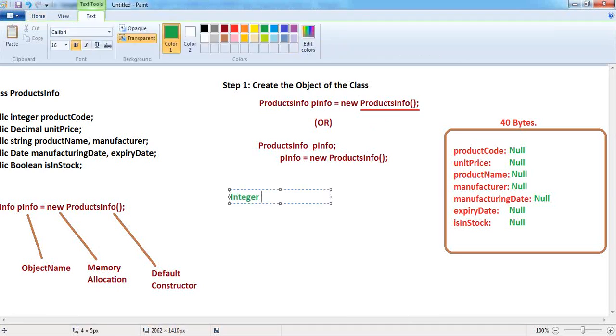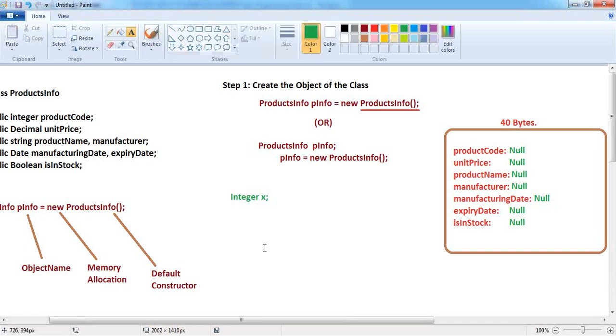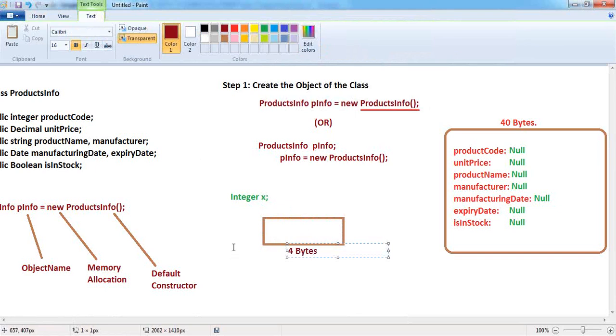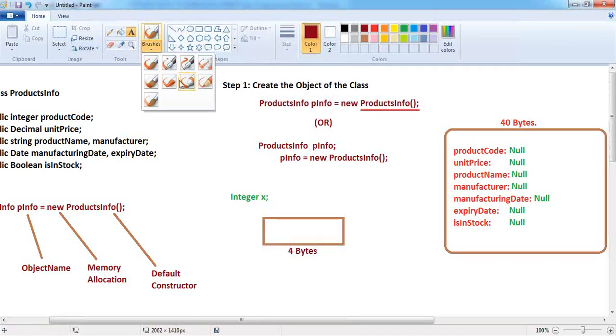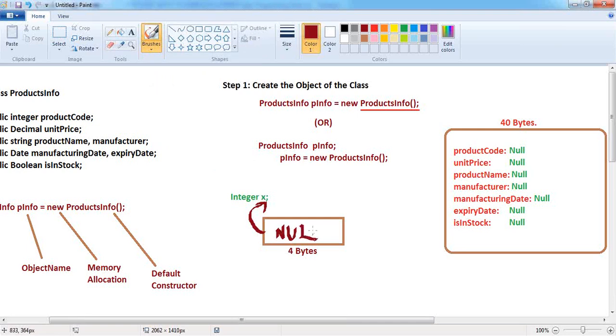Suppose, for example, I am using this syntax of integer x. What will happen internally by default here? It will allocate the memory. How much memory will be allocated? 4 bytes. The 4 bytes of memory will be allocated. Now this memory is going to be assigned to this particular variable x. Now tell me, what is the default value that we have inside this variable right now? Null. Inside this particular variable, it is assigning the default value as null.